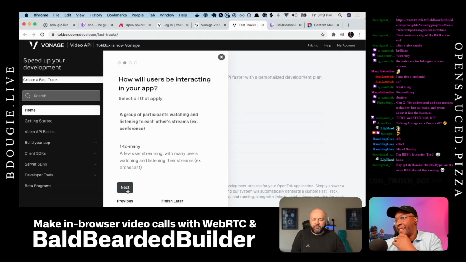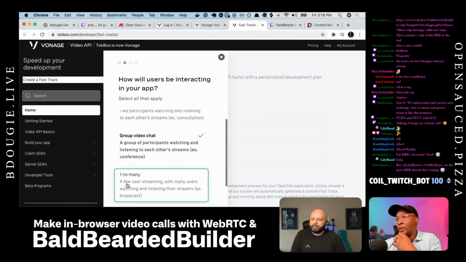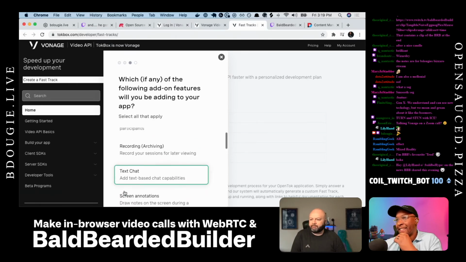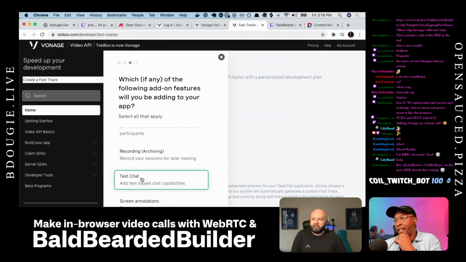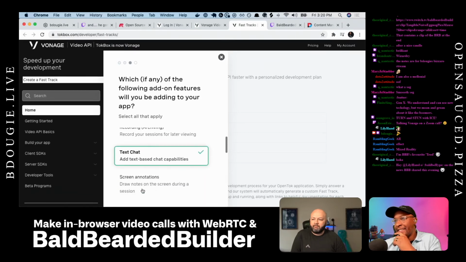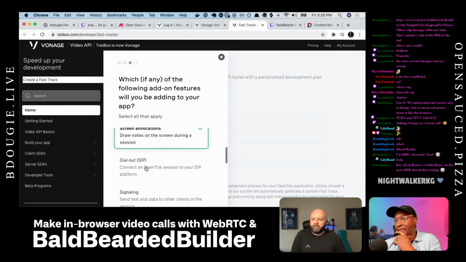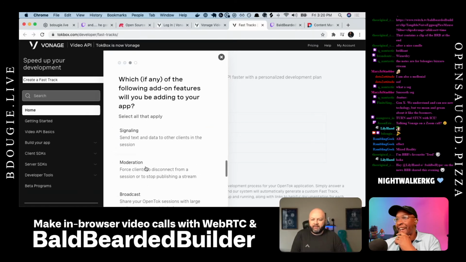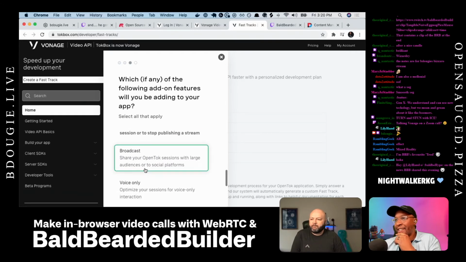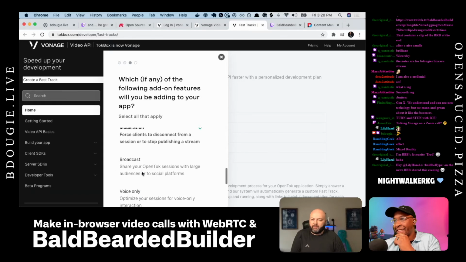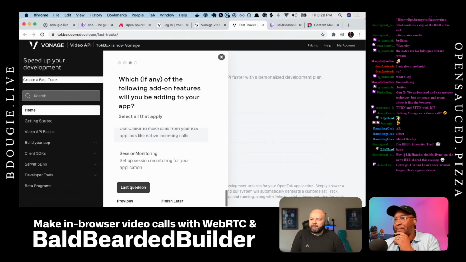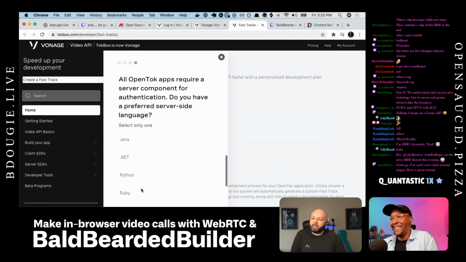You're the only publisher. Gotcha. We'll do group and see what happens. Okay. And do you want to use screen sharing? Screen sharing. Yeah. Let's do screen sharing and text chat. Yeah. And annotations. Yeah. So that would be like drawing on the screen. Yeah. And I'm supposed to be seeing it. Yeah. Moderation. Voice only. Don't want broadcast. Don't want voice only. We want to see. Yeah. It's pearly whites. Yep. And then last question. What language do you want?